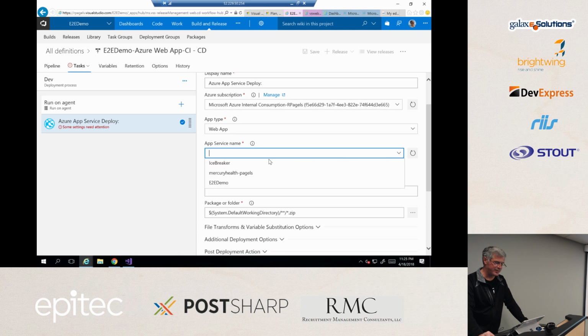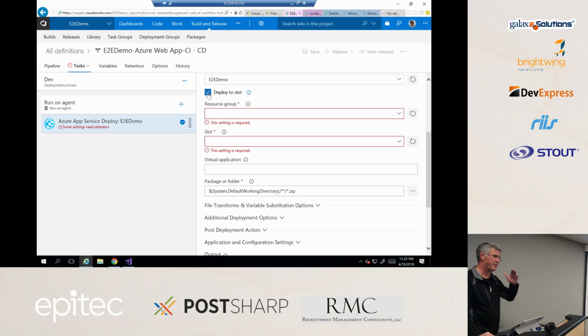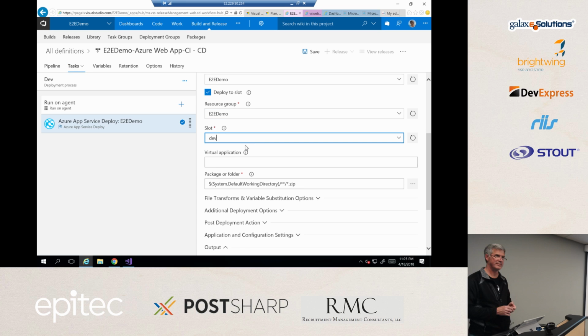It does ask me about the app service name. I created one in Azure, a website app service called eDemo. That's what that is. Deployment slot: we put it right here in the task. What's the resource group? What's the slot you're going to deploy to? Remember I created two deployment slots? Dev and QA. So it's that easy to deploy out.